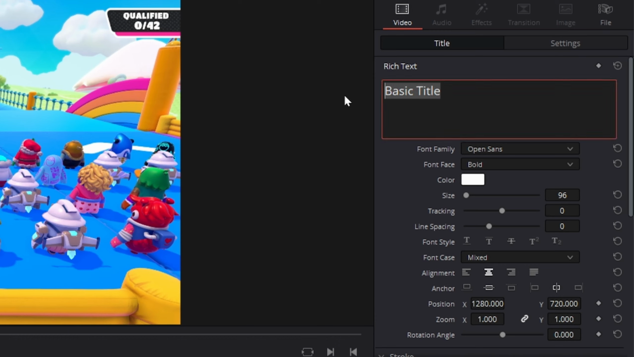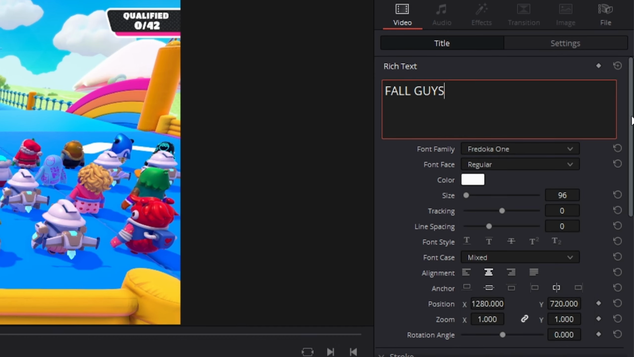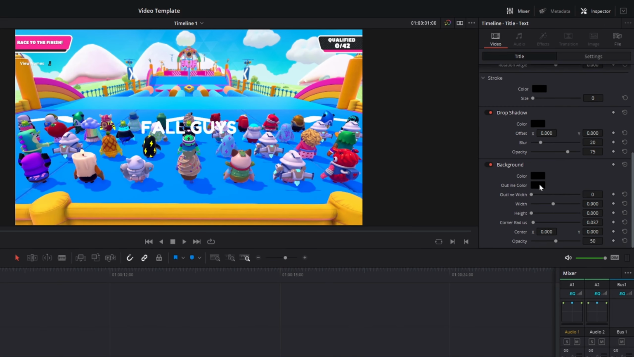Let's go to the rich text area and just change the text to Fall Guys. And then select the font we want from the drop down here. Now let's scroll right to the bottom to the background area and change the width and the height of the background. You can either use the scroll bars to the left or hover over the value and click and drag left and right to change these values.